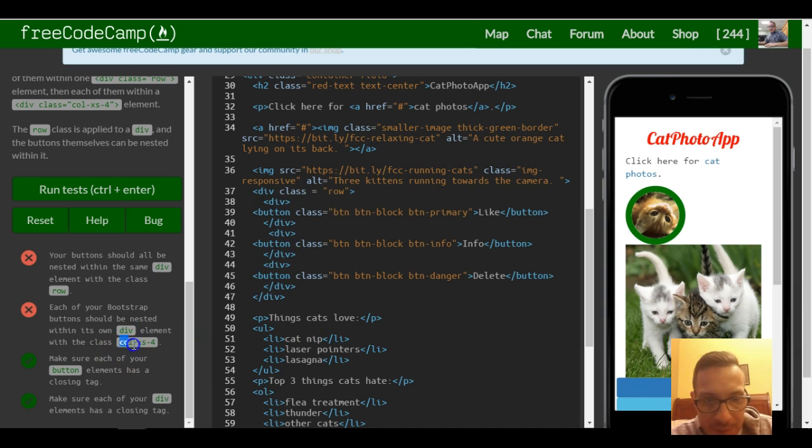And we want to specify a col-xs-4. So class equals col-xs-4. We want to apply this class to these other ones.